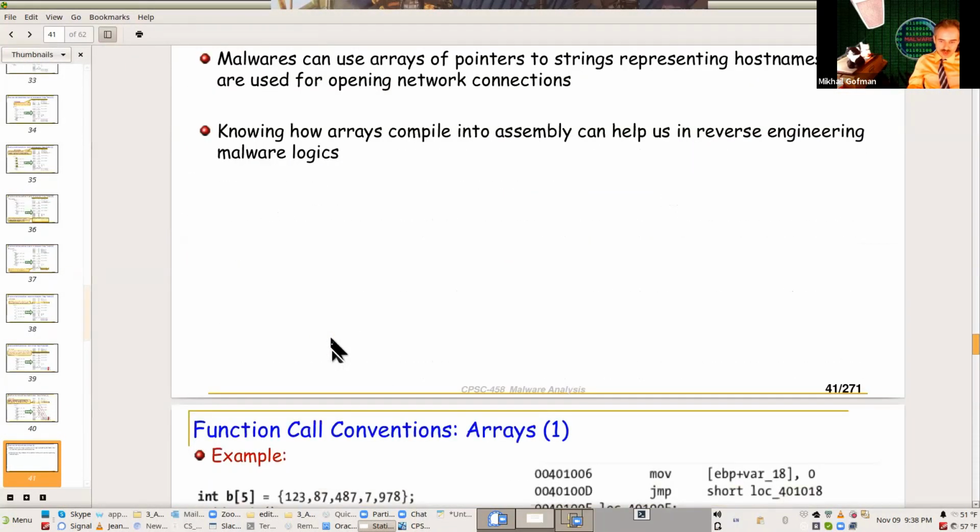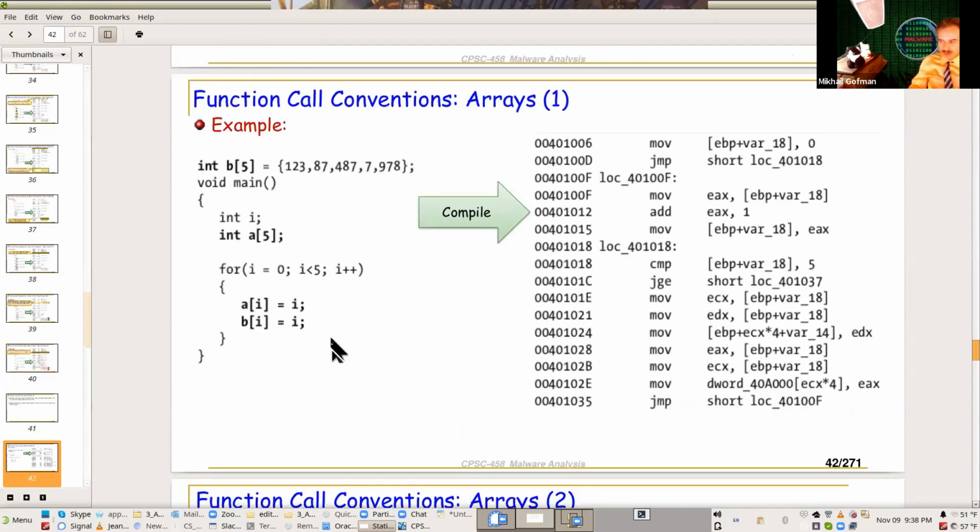Let's take a look at how arrays are implemented, because that's very, very important, and you will see things like that in quiz 1 all over the place. So here I have some code and I have two arrays. One is a global array and the other one is a local array. Both are 5 integers long, and each integer is 4 bytes because we're on a 32-bit system.